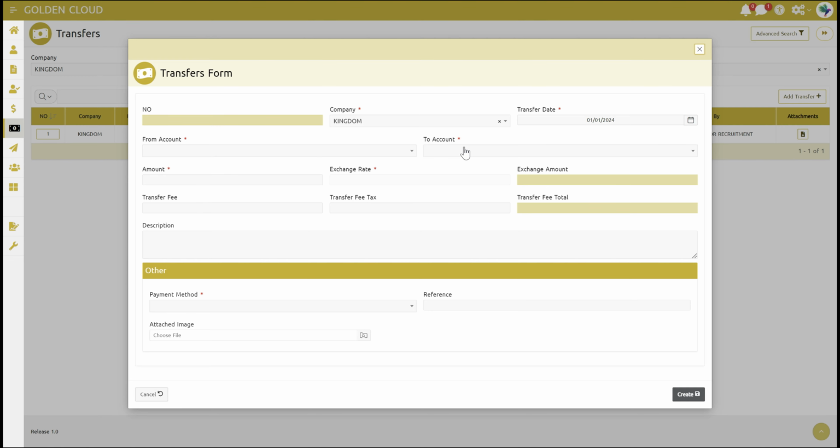Simply choose any random accounts for demonstration purposes. So let's go and choose, for example, Riyadh Bank in here, and to account Al-Rajhi Bank. The next thing to do, you need to specify the amount you want to transfer, for example, 500.